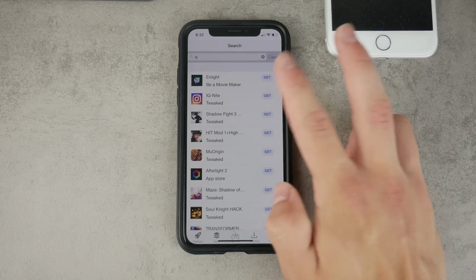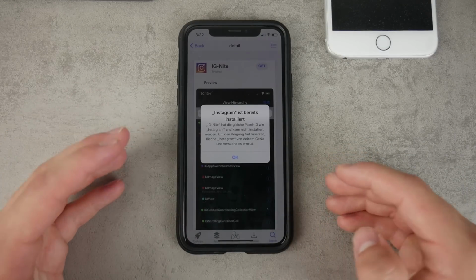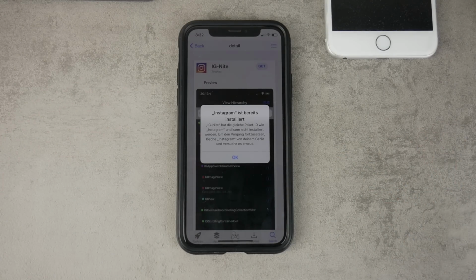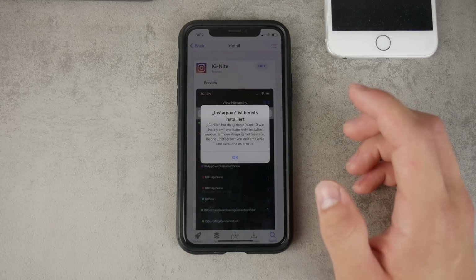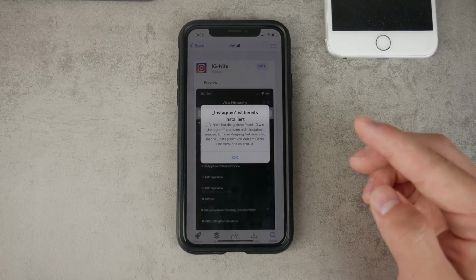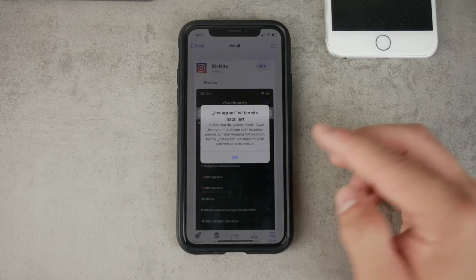So you have to get it and proceed with the steps, but the downside is obviously that you have to delete the classic Instagram, the normal version from the App Store if you use it, and then install this one. So it's kind of a bad one. I wouldn't really recommend you doing that.